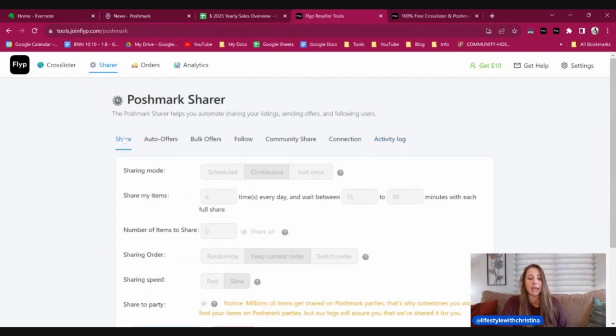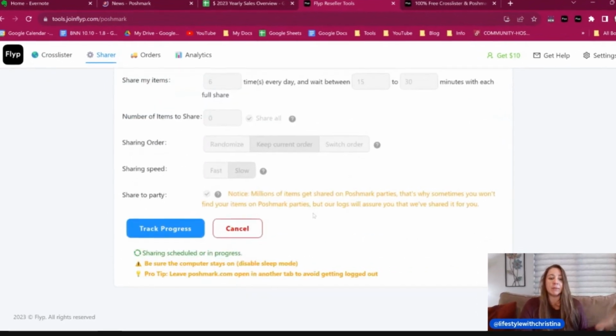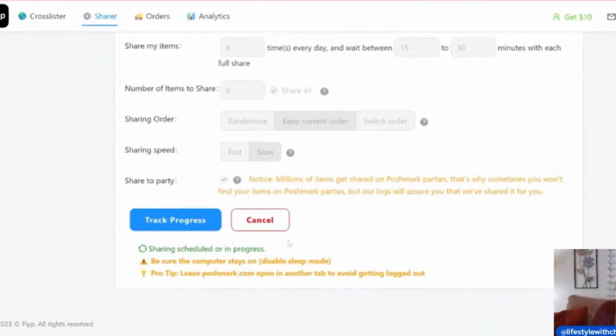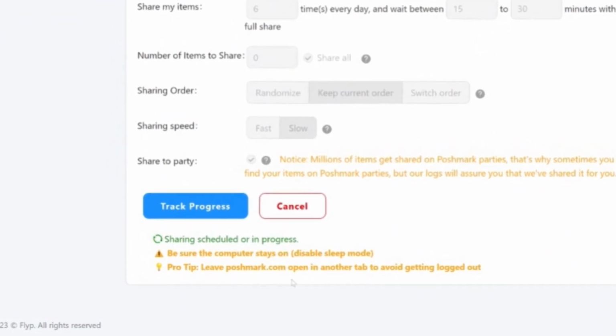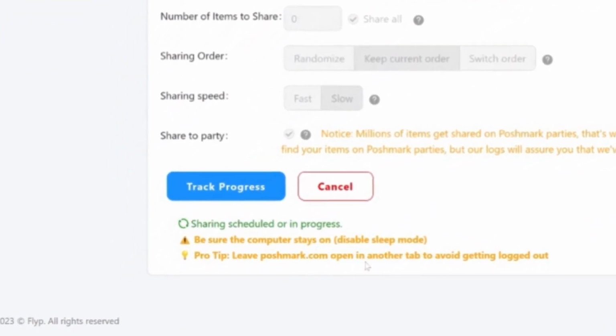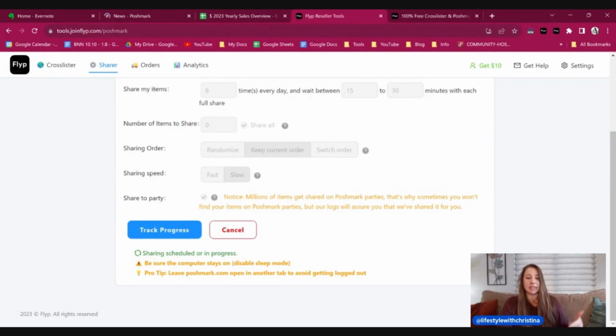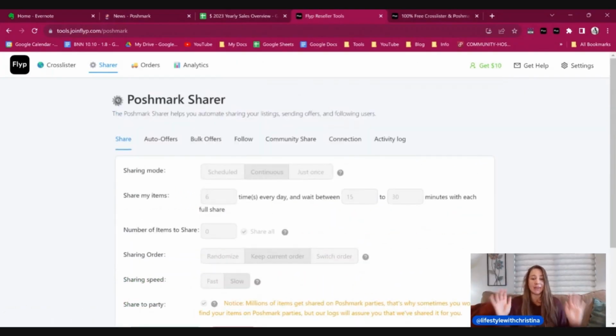I would recommend while you are doing this, and it recommends as well, to make sure your computer does not go to sleep and that you also leave the Poshmark tab open so that way it can continue to run in the background. So everything is set up now on automation, and I can go do other things that are important like listing or photographing or setting up for a live show instead of doing these tasks.